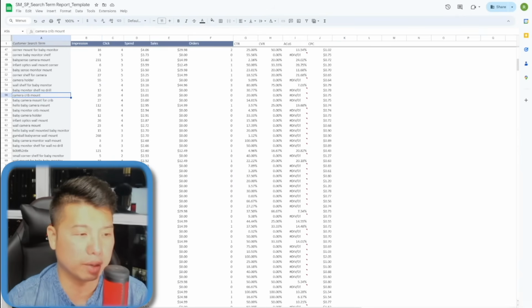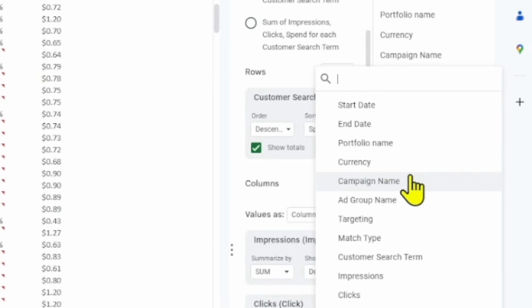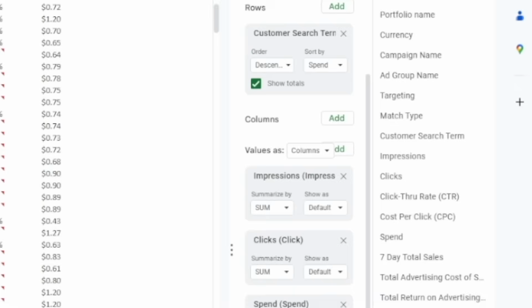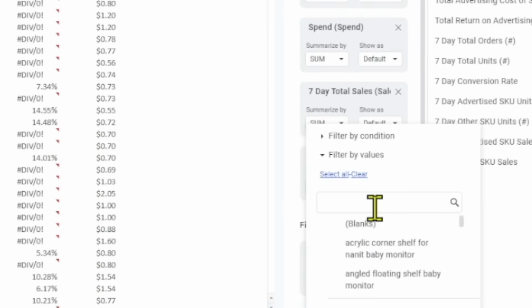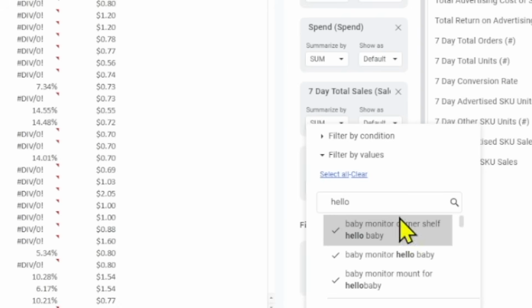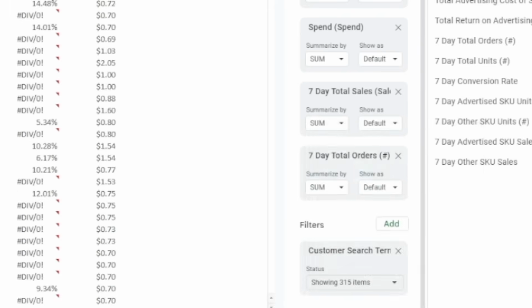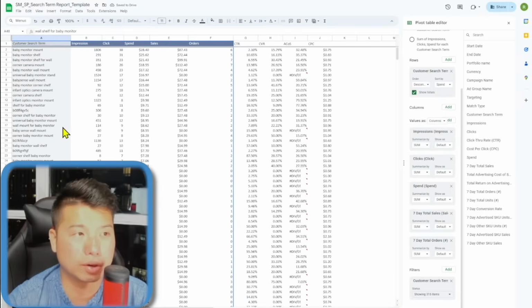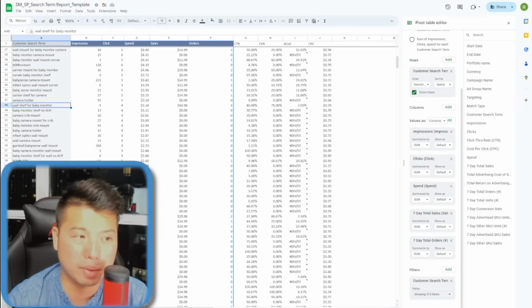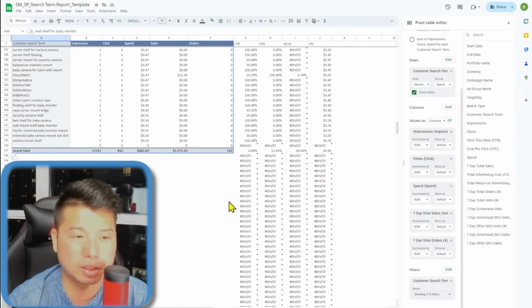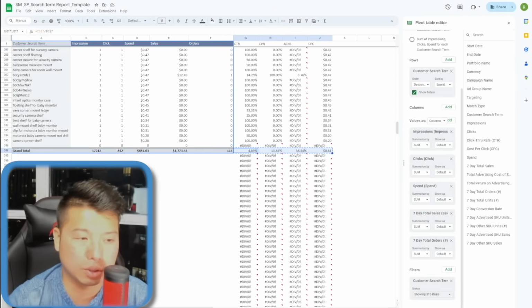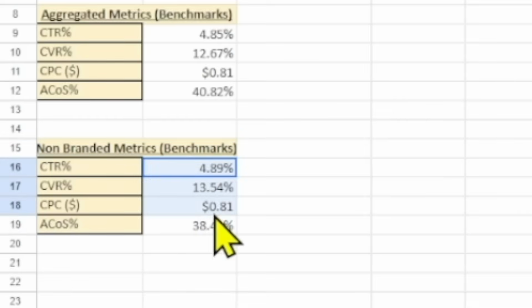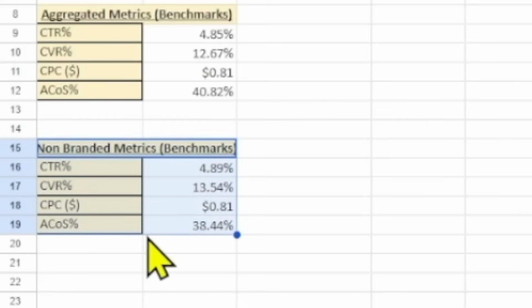On our pivot table right here, we need to add a filter. We're going to add search term as our filter, and basically what we're going to do is clear out anything that has Hello Baby, right? We want to clear that. Right now we have cleared out anything that has Hello Baby in it. What's left is our CTR, conversion rate, and ACoS data for our non-branded keywords. So this is our non-branded benchmarks, right? This basically allows us to net out our non-branded information.